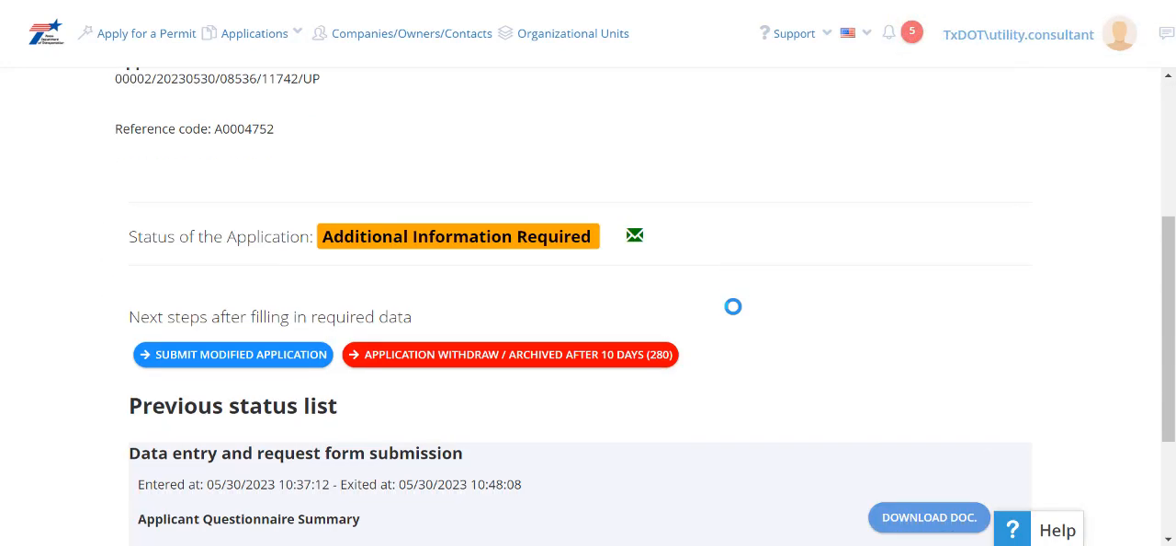I've completed the request. I could either withdraw that or say, you know what, we're not going to do this anymore. It gets archived after 10 days. So you do need to answer within 10 days. Or I can go ahead and submit this modified application back to TxDOT with the information that they requested.